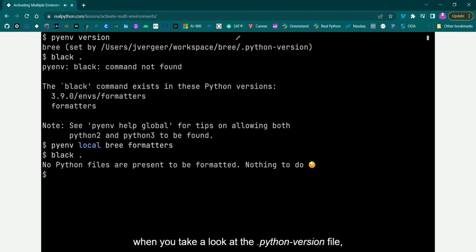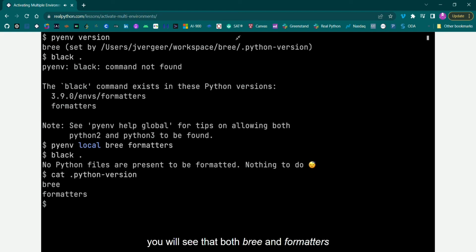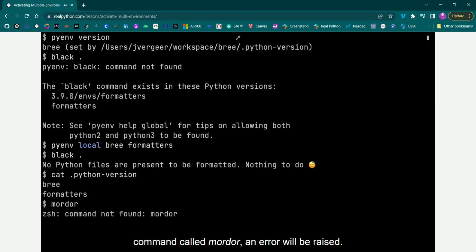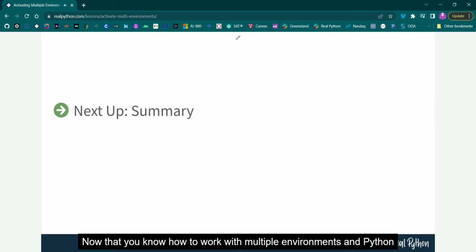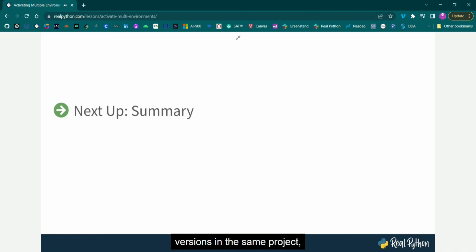Well, when you take a look at the .python-version file, you will see that both Bree and formatters are in there. When a command is not found in the Bree virtual environment, then pyenv will try to resolve it in the formatters virtual environment. When the command is not found there either, like when you run a command called Mordor, an error will be raised. Now that you know how to work with multiple environments and Python versions in the same project, let's do a wrap-up of this course in the next and final lesson.